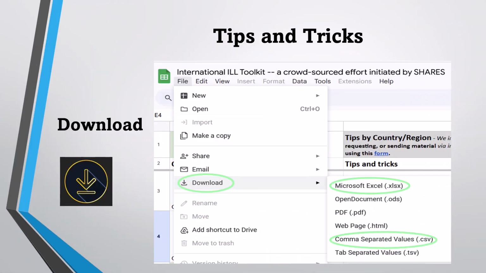Tips and tricks. Download the toolkit to your computer. Click File on the upper left-hand corner of the spreadsheet, then click Download. Choose the file format you wish to download. The toolkit will work best as a spreadsheet. This can be especially helpful if you want to add local notes on the spreadsheet, based on requesting policies and experiences at your own library.